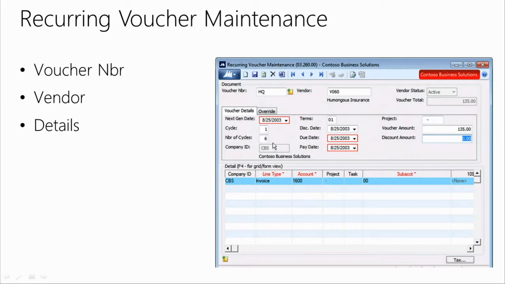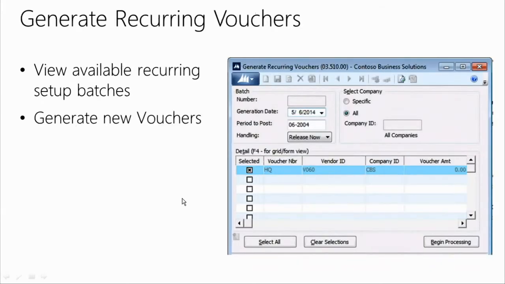Now you could, of course, up that amount to whatever value you need, but basically when you're setting up your recurring voucher, you're setting your cycles, your number of cycles, your due date and pay dates, and the total amount. And then you're going into the detail line to tell us exactly which account and sub-account and the total amount that should be put against it. Then we'll see later here, we have the ability to go ahead and generate those recurring vouchers at a later date, which is run through the Generate Recurring Voucher screen.